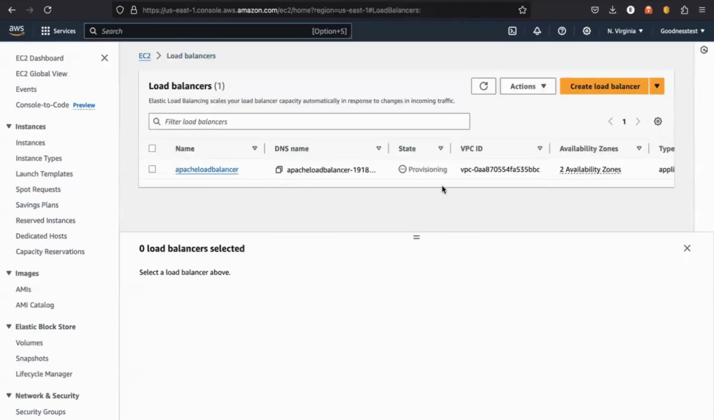Now the load balancer takes about I think 2 to 3 minutes to provision. So let's give it a bit of time, then we'll get back to the video. So our load balancer is fully provisioned, it's active.